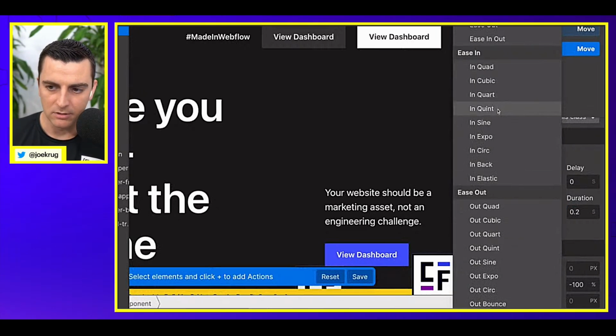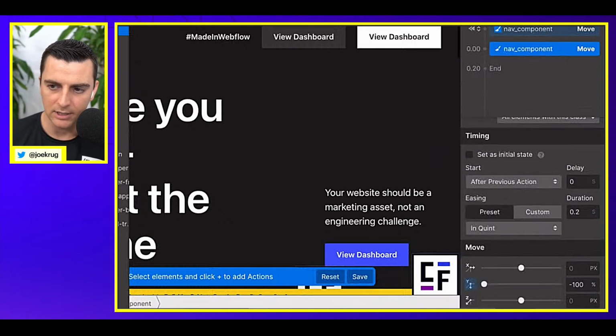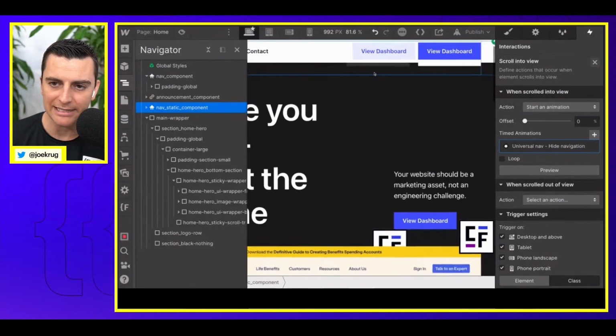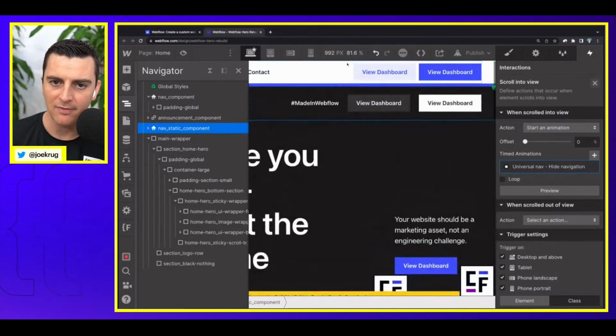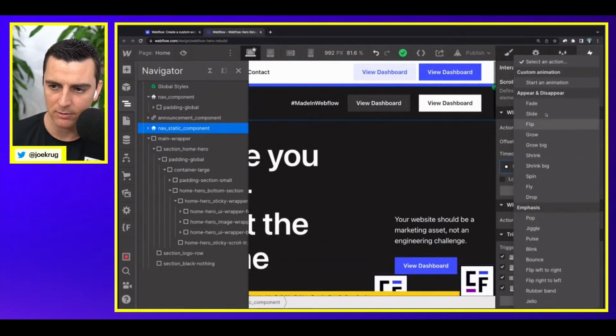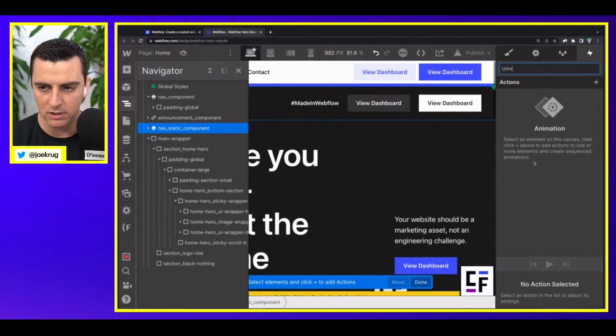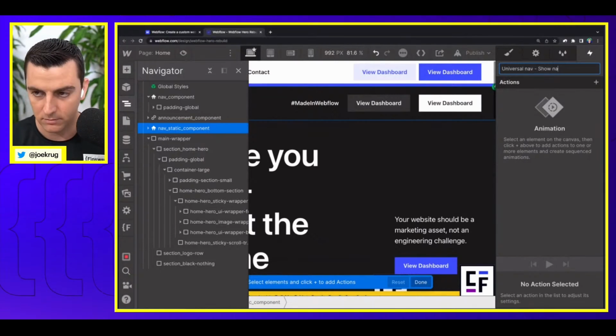Wow, I haven't played with these in a long time. I'm going to hit the incant. Yeah, great. And now scrolled out of view. Now when this leaves us, goodbye, that's when we want to see this. So I'll do a new animation and I'll do a fresh one here. This will be the universal nav. This will be show nav.